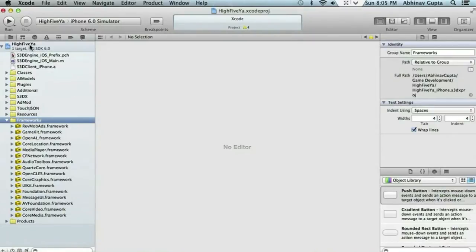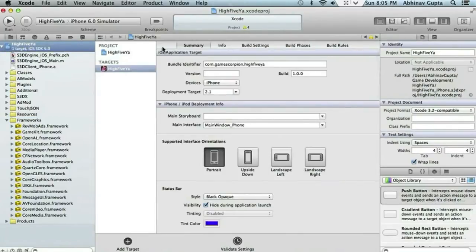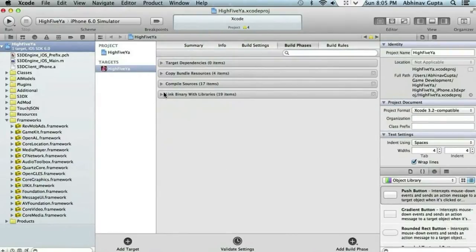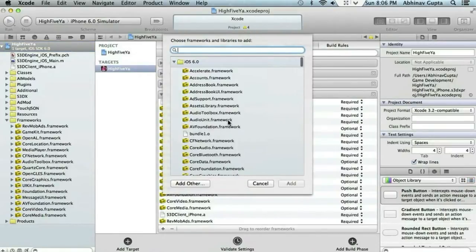We still need to add a few more frameworks, so let's go ahead and do that. So what you're going to do is click on your project here, and then you're going to click on Build Phases. Then you're going to open up the Link Binary with Libraries tab there, and you're going to click on the plus button, and you're going to add the following frameworks.